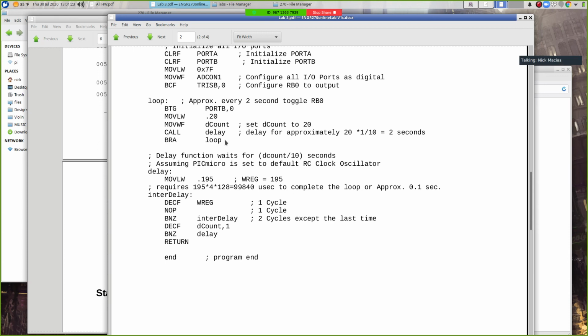So I'm not too worried about the timing. I showed you how to use a stopwatch function in MPLab last time. You can use that to double check the stuff, because single stepping this, 195 times 20, is kind of annoying, right? And I don't expect you to demonstrate that.